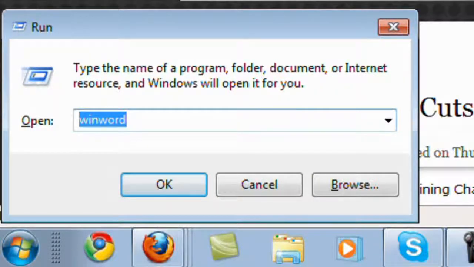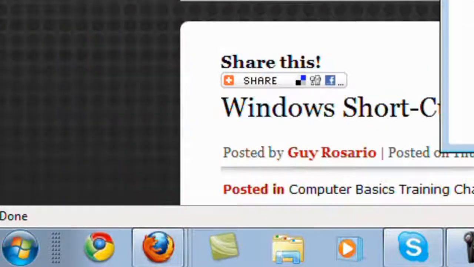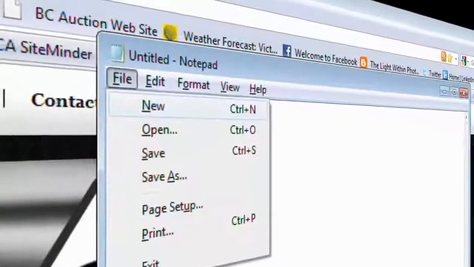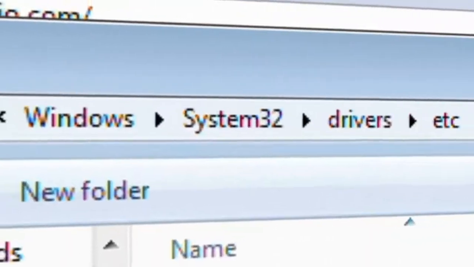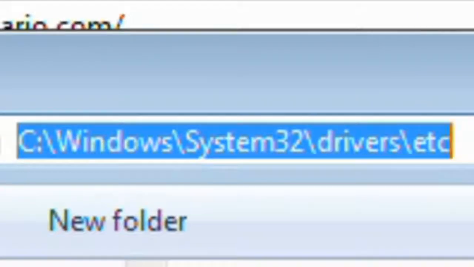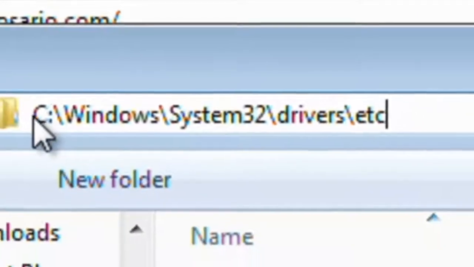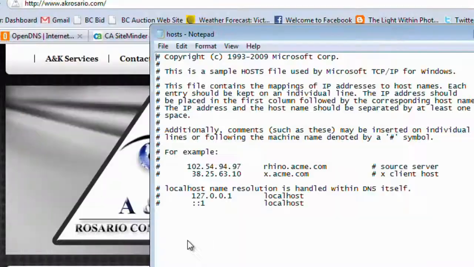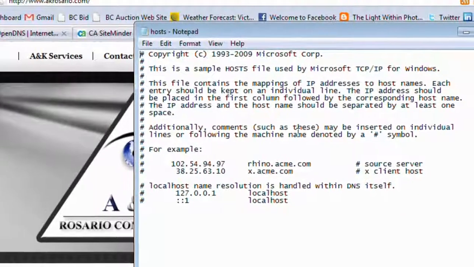A lot of IT guys are familiar with going through the host file, and basically it's located at C, Windows, System32, drivers, etc. You can pause the video here if you want to write that down, and just type in hosts. It basically contains the mapping of an IP address to a host name.